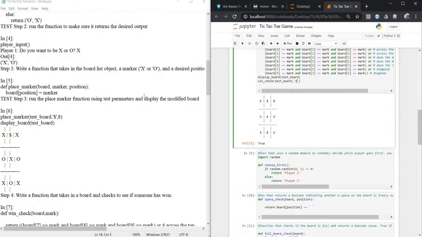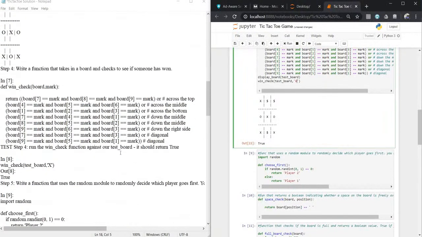Now we need a function that uses a random module to randomly decide which player goes first. As I already said, we do not want to decide which player will go first. So using the random method, we will make an option. Import random. We have to import the library first, the random library. We'll define a function, let's suppose I define it as choose first. Random dot random is an already defined method.